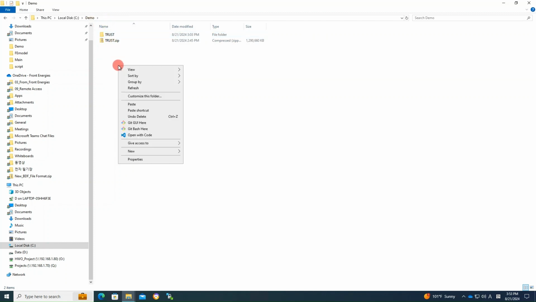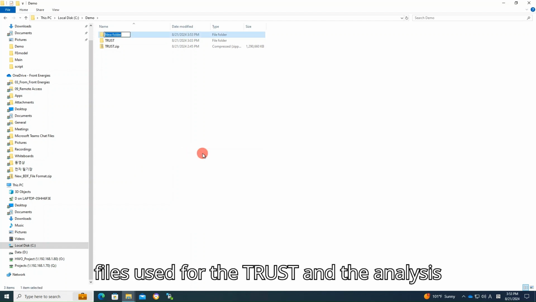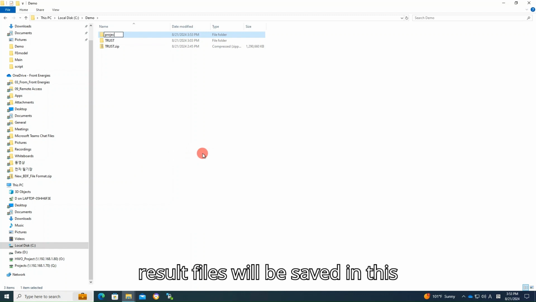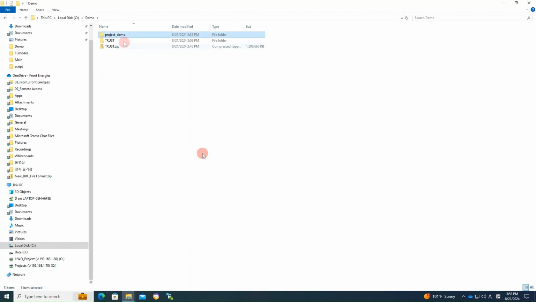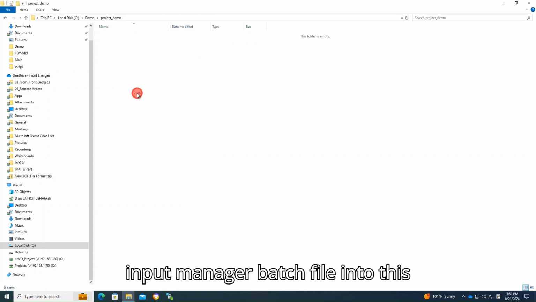file. Next, create a project folder. All input files used for the Trust and the analysis result files will be saved in this folder. Paste all the copied YAML files and the Input Manager batch file into this folder.